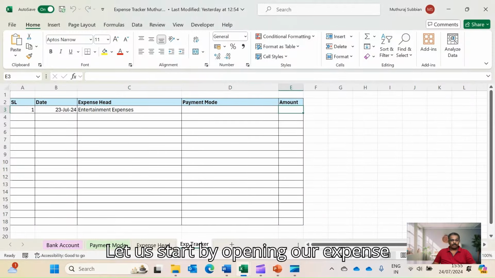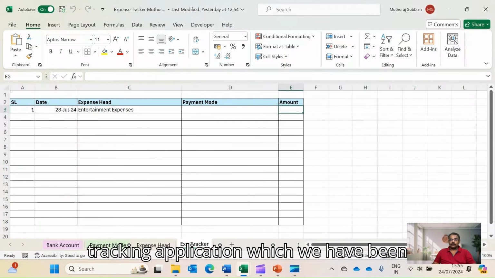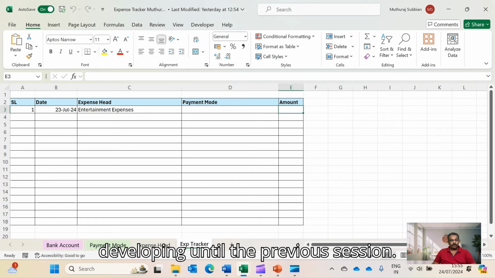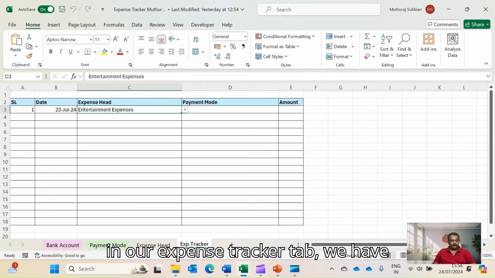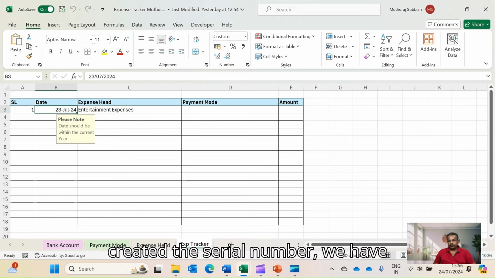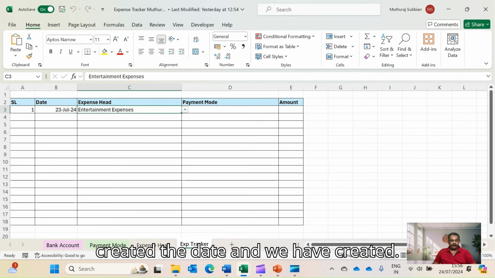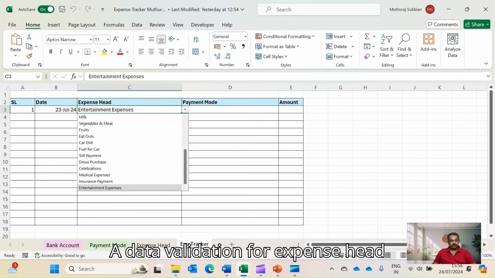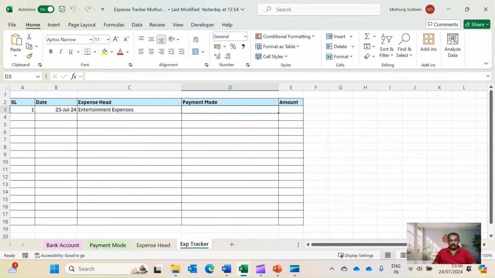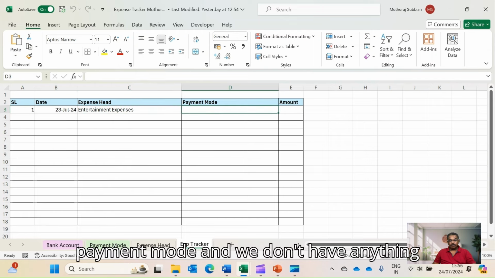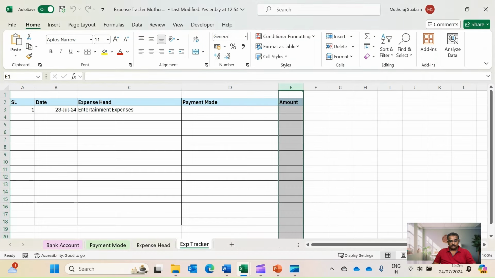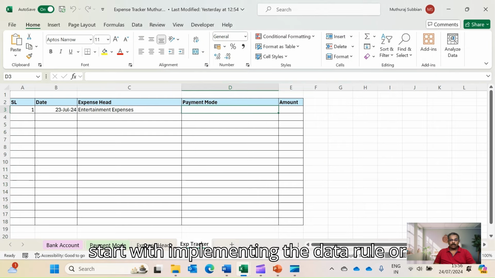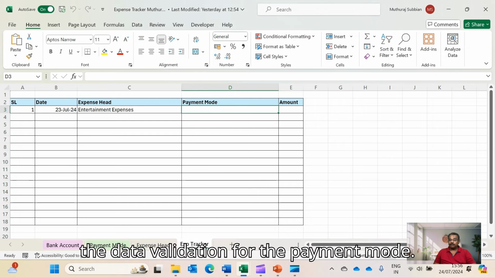Let us start by opening our expense tracking application, which we have been developing until the previous session. Right now in our expense tracker tab, we have created the serial number, the date, and a data validation for expense head, as well as one column called payment mode, and we don't have anything there yet. So let us start with implementing the data validation for the payment mode.